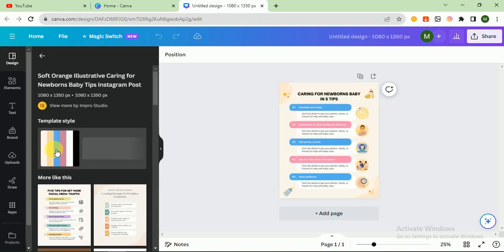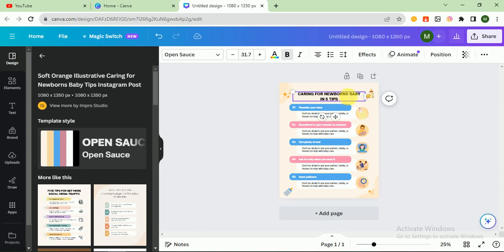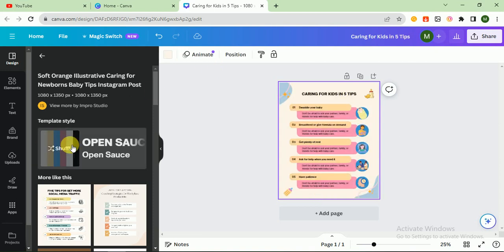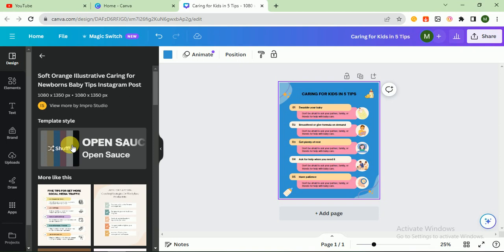So I like this one. This is a complete chart. Caring for newborn babies in 5 tips, and these are the tips. You can also customize these tips, but I would like to change the style of the... no, I think it looks good.